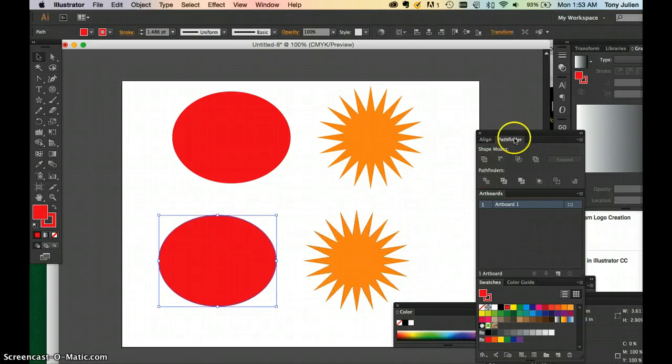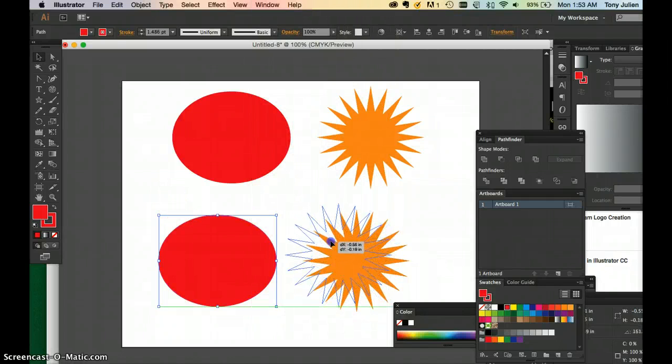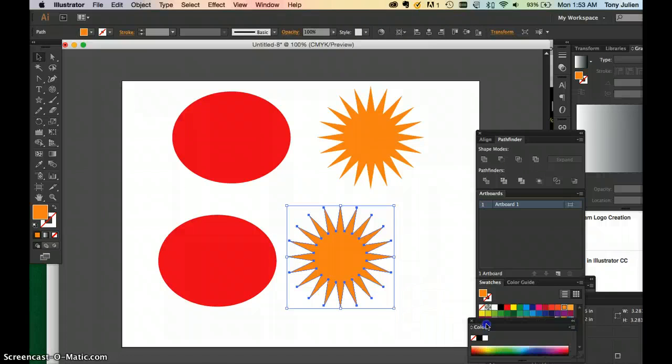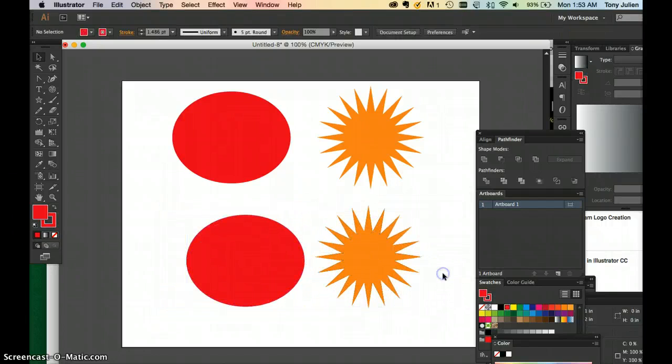So the Pathfinder tool, and you can find Pathfinder under Window, Pathfinder. Pathfinder is a very interesting panel, because it allows you to take two objects or multiple objects and combine them together or remove parts of the objects, and they sort of become one object. It finds the paths and then creates different paths. So you have different shape modes and different pathfinders. The first one will combine the two elements.